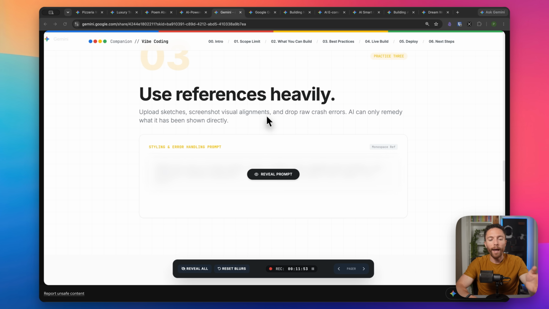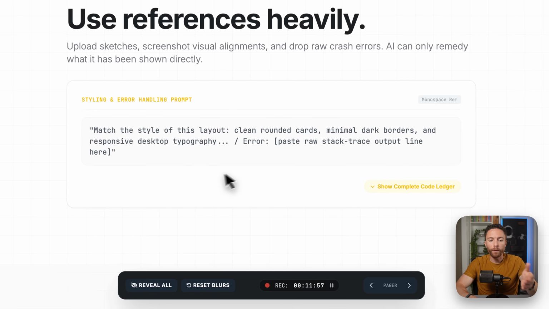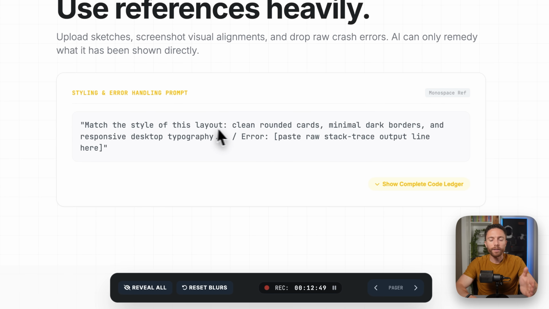All of that's going to help Gemini actually create the final product for you. So for instance, you could say something like, match the style of this layout, and then include a screenshot of a style or website that you really like. Say you want those clean rounded edges and that minimal dark border that it has around it. And because Gemini is so good at looking at images, this is going to help it a lot when it's creating for you.